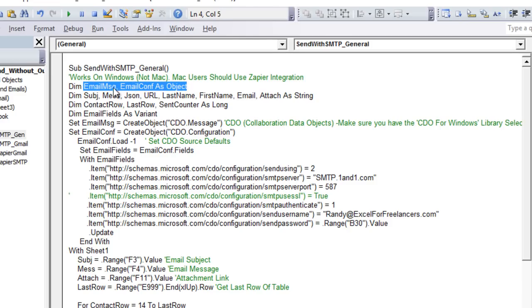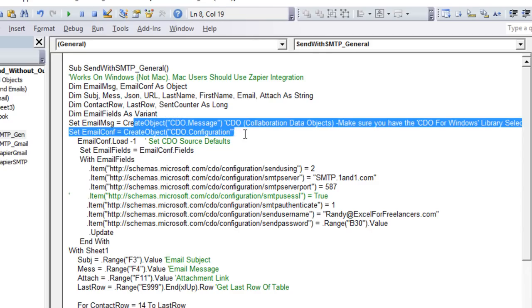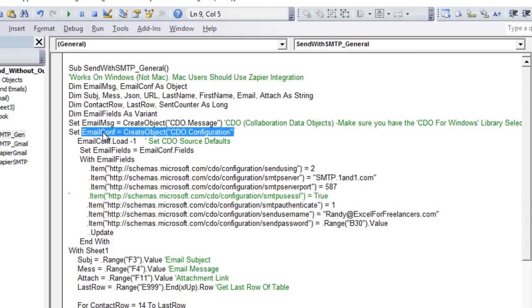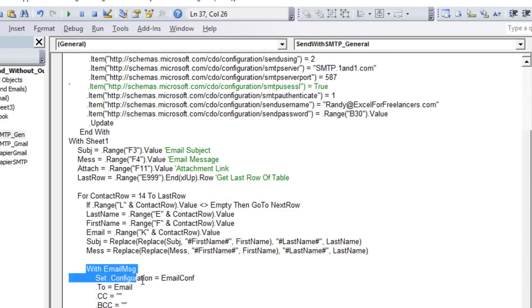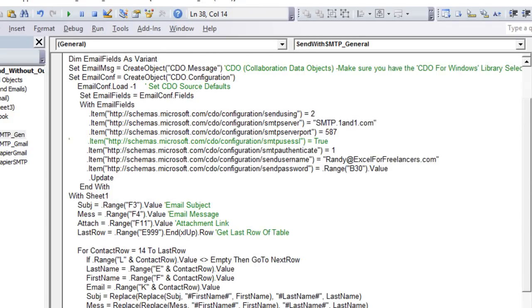We've defined those as objects, and then here we've set the email message as the CreateObject. This will create our message, and CDO, Collaboration Data Objects, is something that Microsoft has given us in one of their libraries. Then we want to create the configuration. This helps us configure our email so it knows how to send it, where to send it, and to use what protocol so that we can get it to the right people. The email is the one that defines the subject and the message. So when we go through the email, we're going to use the configuration that we set above, and then we go to the CC, the BCC, so we have all the information.